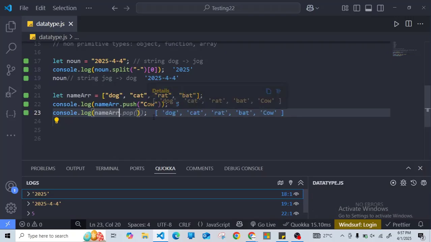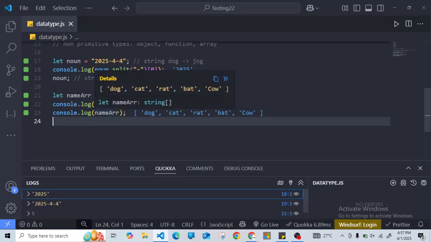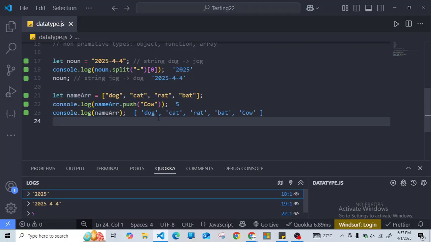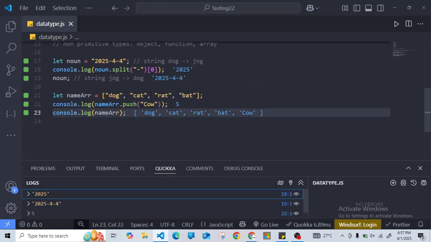I don't want to pop anything, I just want to see the array. So you can see here that it is the same array, but originally what I stored in it is 4 values, and I have been able to add cow inside this same value. This is an example of a non-primitive data type.